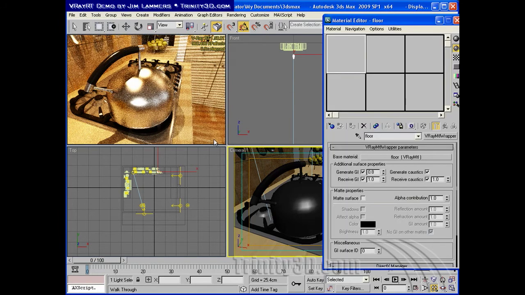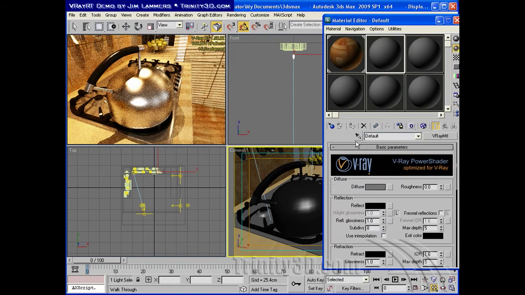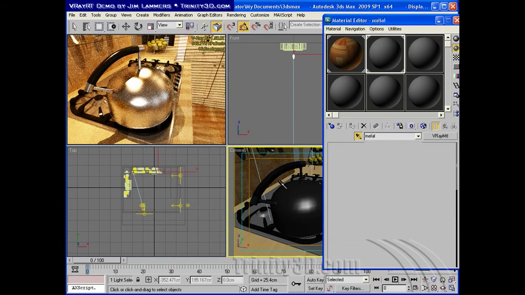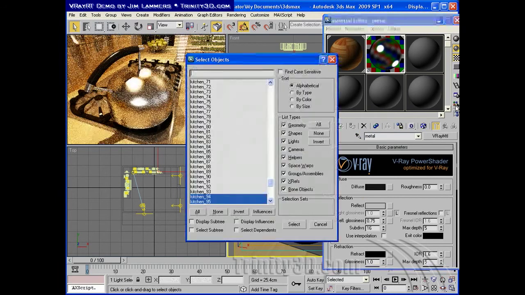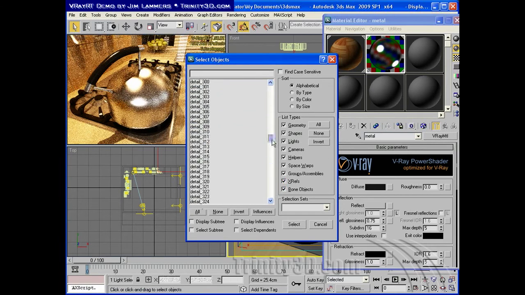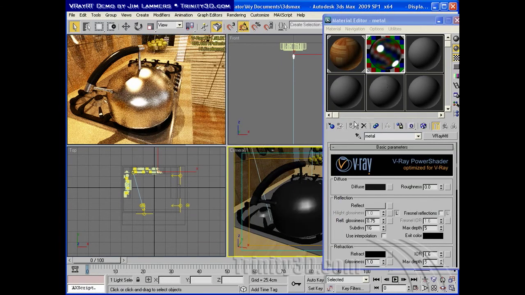Well, if I bring up the material editor, we can take a look at what materials are currently assigned to it. So I'll go here and we'll just eyedropper it. And we get this material called metal. If I hit the select object it's assigned to, you'll notice there's many objects. So this is actually being used in a lot of places in the kitchen.